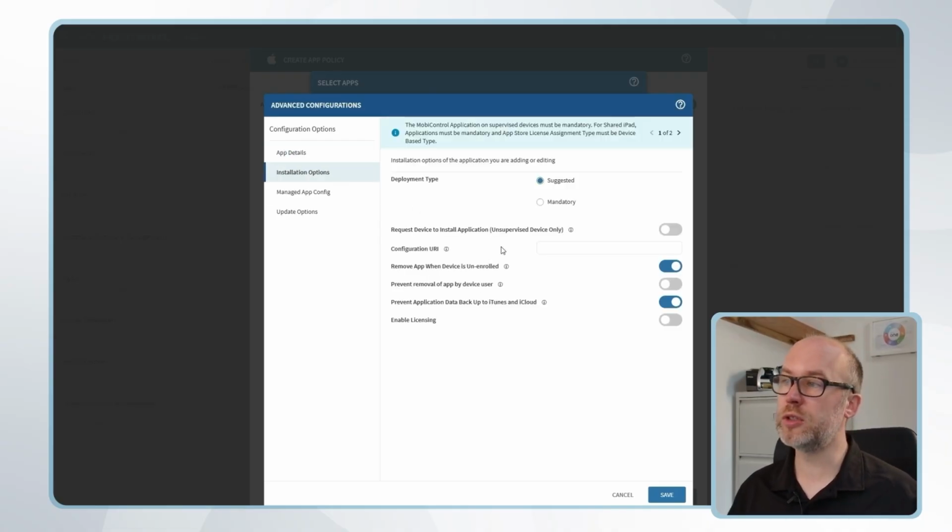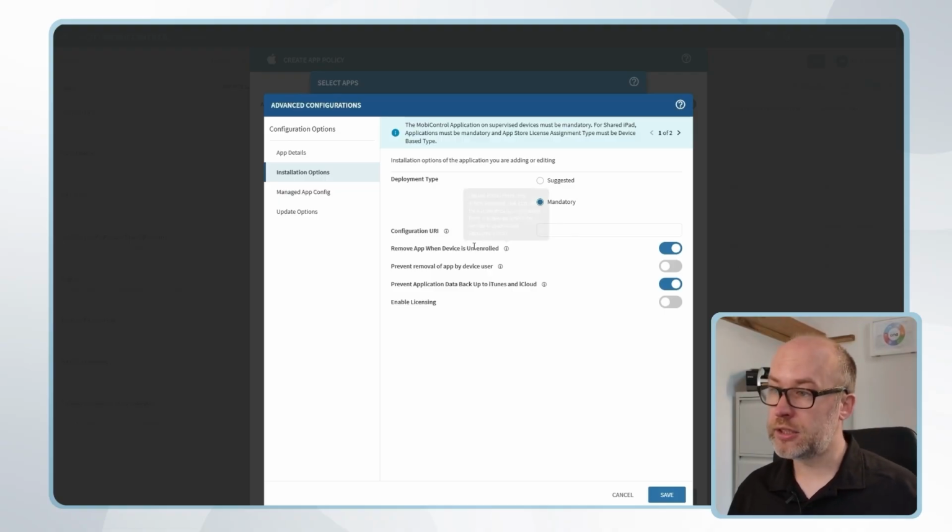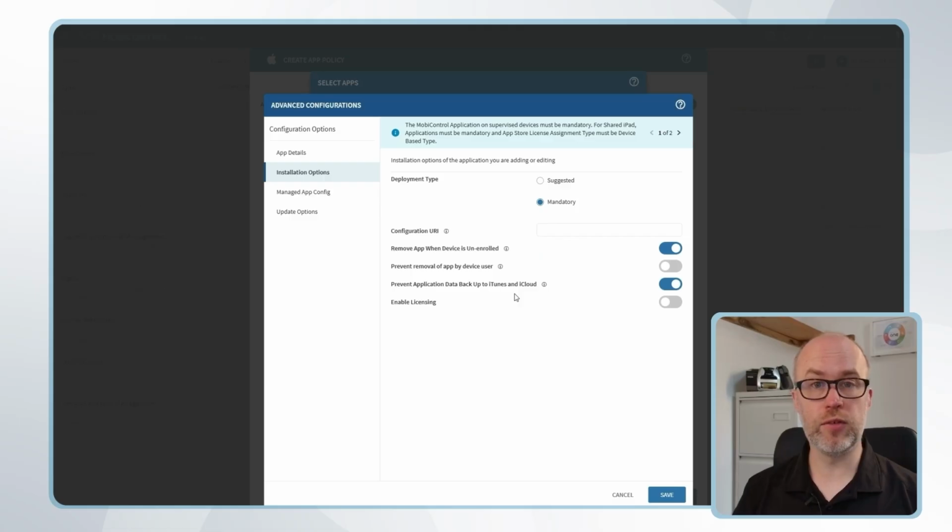So here I can toggle between either a suggested installation or mandatory. And in this case, I'm going to choose mandatory to allow a silent installation of this app on a supervised device. After this, we have a number of other options that we can select, including saying whether the app will be removed when the device is unenrolled from SOTI MobiControl, whether the user is going to be allowed to remove the app themselves, so manually delete or not, and whether the data backup is going to be allowed on iTunes and iCloud. Now, all of these can be selected or enabled in terms of your preference.